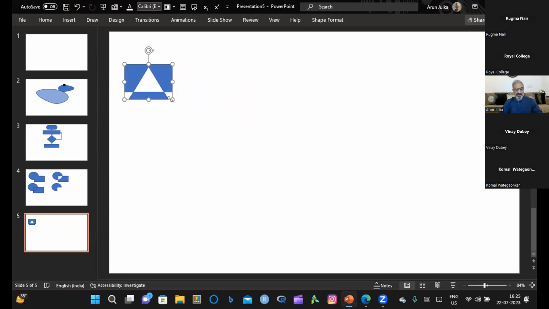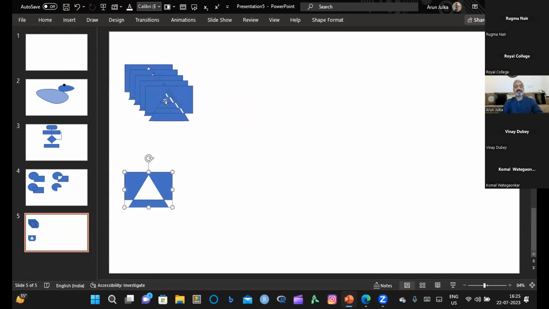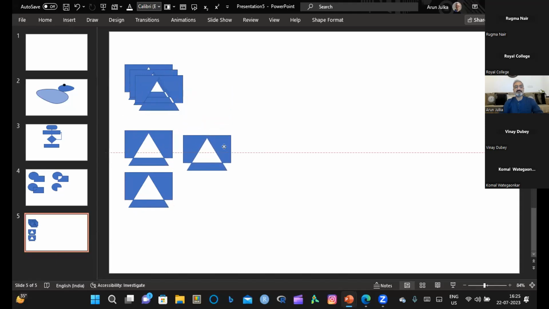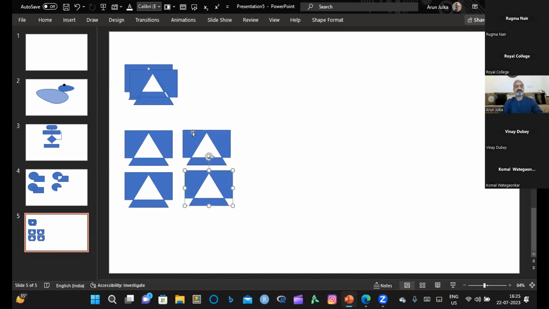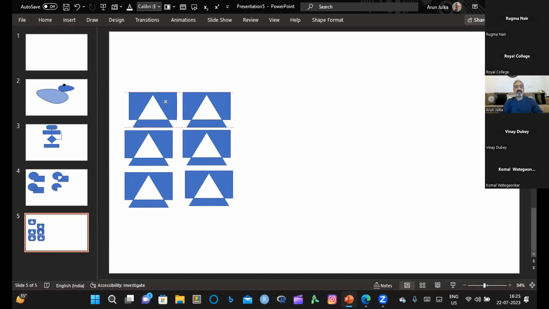And now I'm making this as a bullet. How can I create this as a bullet? Check this. I'm using this as a bullet. Now, these are the 6 different shapes. I think this is a combination of triangle and simple rectangle. Okay. Now selecting all.